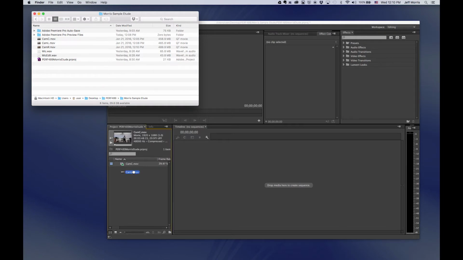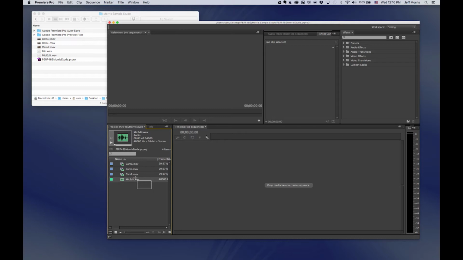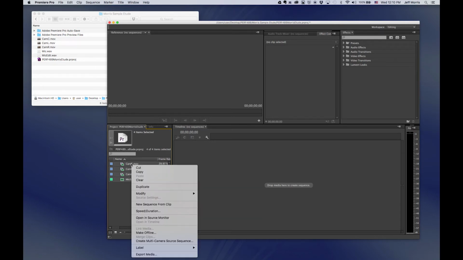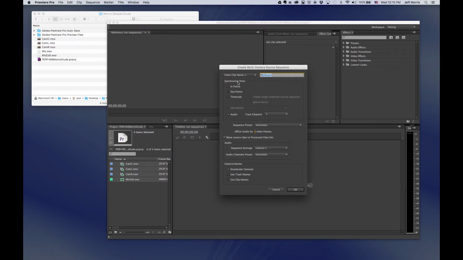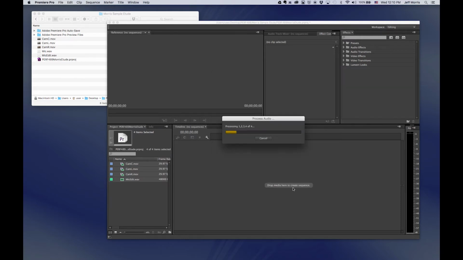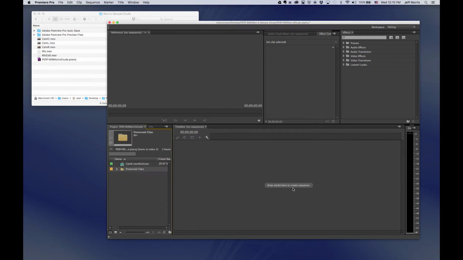I'm starting with a blank session again, and I'll drag in my video files and my audio file. And inside the bin here, I'll highlight them all, right-click, and select to create a multi-camera sequence. Here it'll do the synchronization. I want to make sure it's using the audio tracks to sync. And now you see it's made one entry into the bin. That is my multi-camera edit.